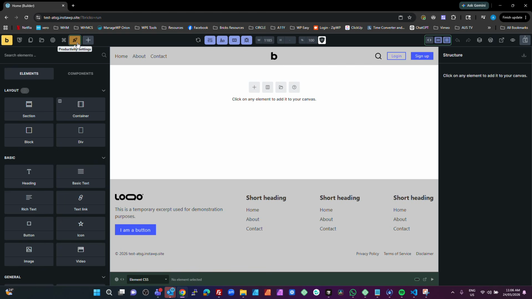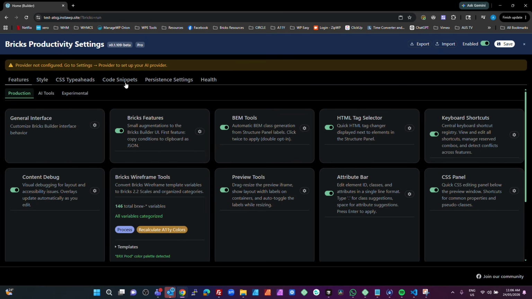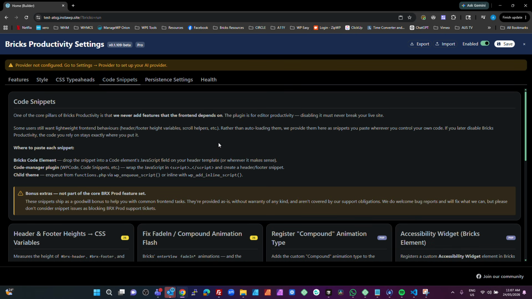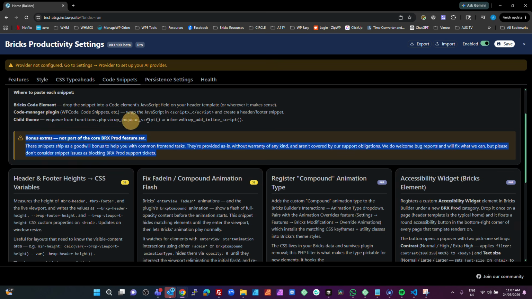Now let's look at one of those. So this is the next thing that's in the free. If you go to the code snippets, we've added some extra snippets in here. I did also just add this note here to just make clear that this code is not BRX PRod functionality. This is just bonus little snippets that I've used or found or created to do certain things in BRX. It's provided as is. Once you copy and paste this somewhere to your code manager, your child theme or whatever, it's your responsibility. We do not provide any support or warranty on that.